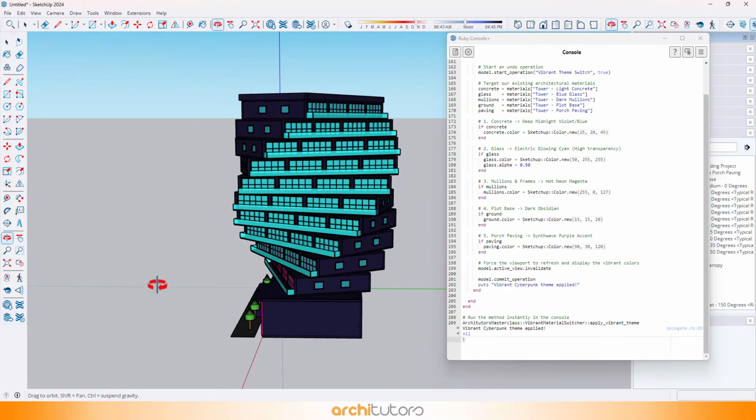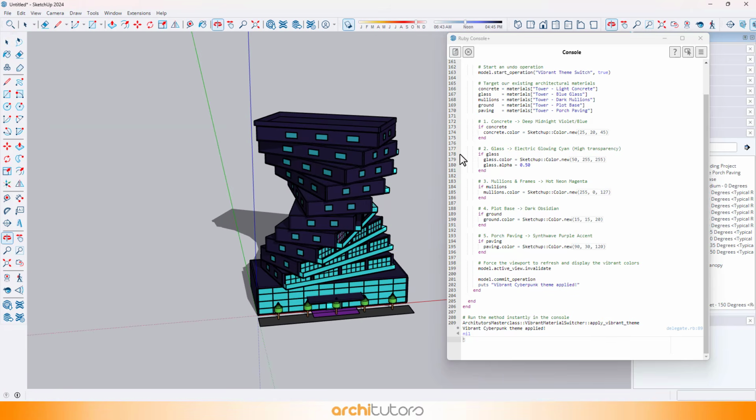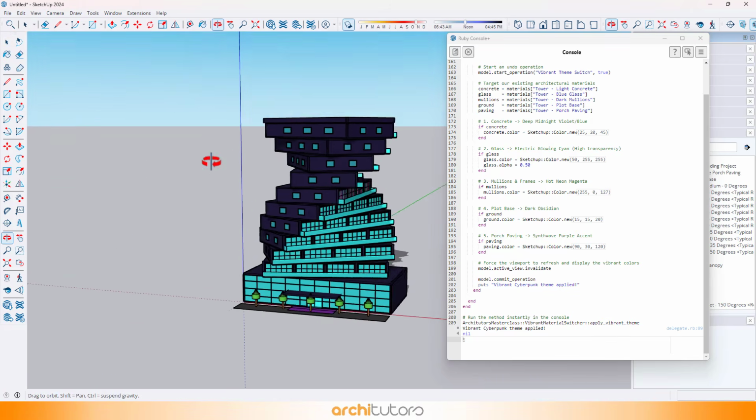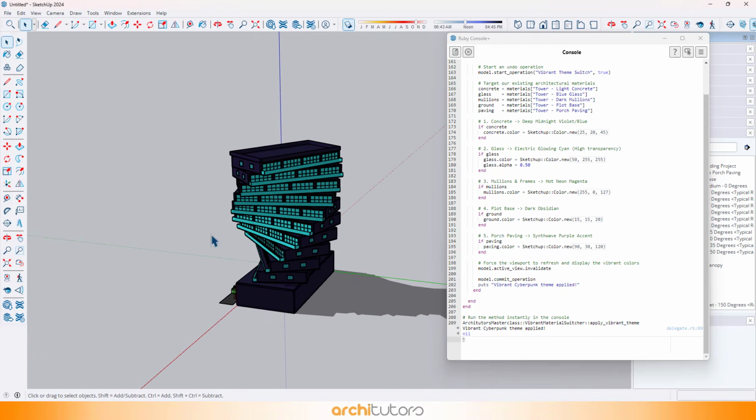Let's switch on our shadows to see how these newly assigned materials react to the sunlight. Look at that depth. The crisp shadow lines against the custom glass tint and refined concrete tones make the whole model look like an ArchViz render right inside the native viewport.